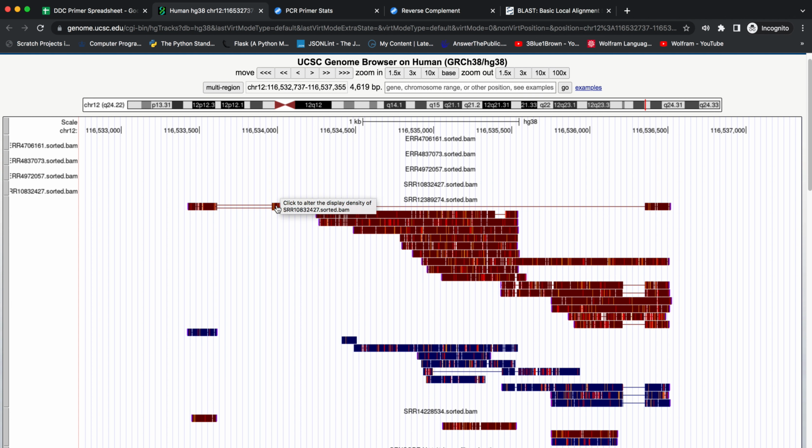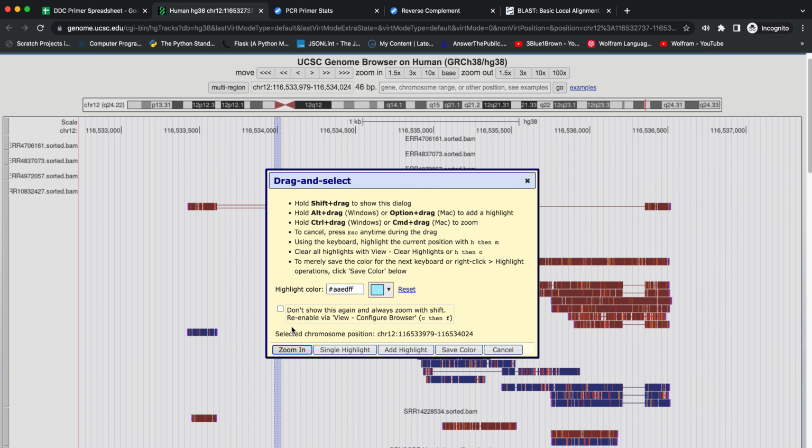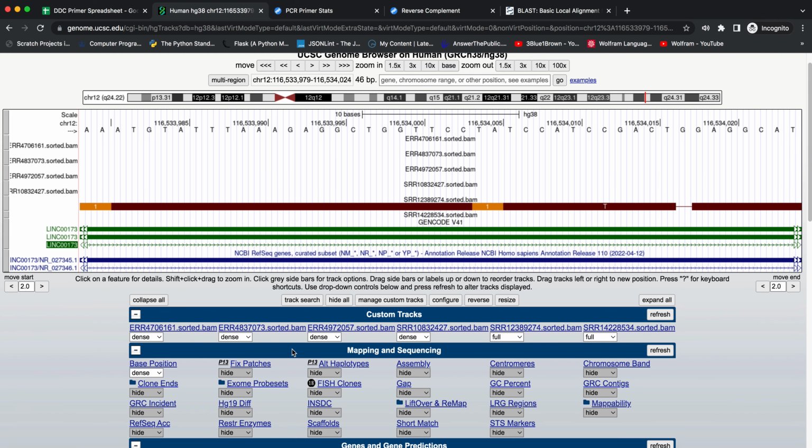Great. So this is going to be our forward primer on this novel exon. Let's see how to make a primer for that. In order to zoom in and look more at base pair level resolution, we can utilize the Shift key and then drag with the left click over the novel exon. This will prompt us to zoom in and look at that particular region, which we will do.